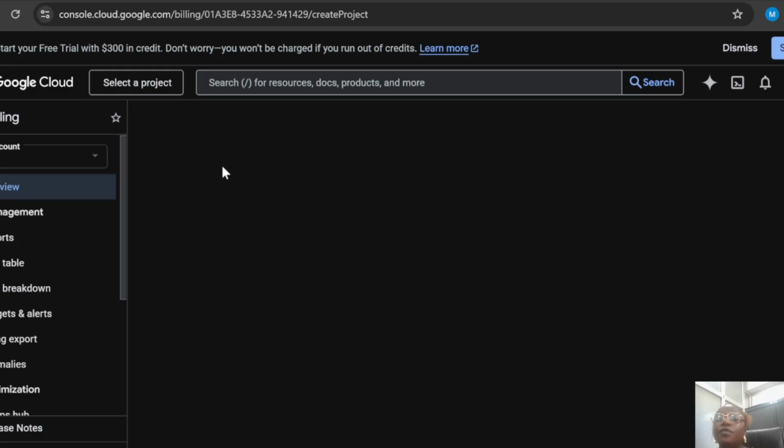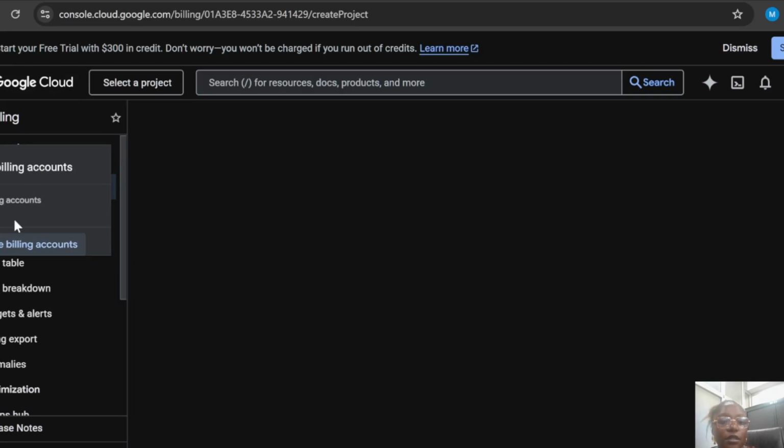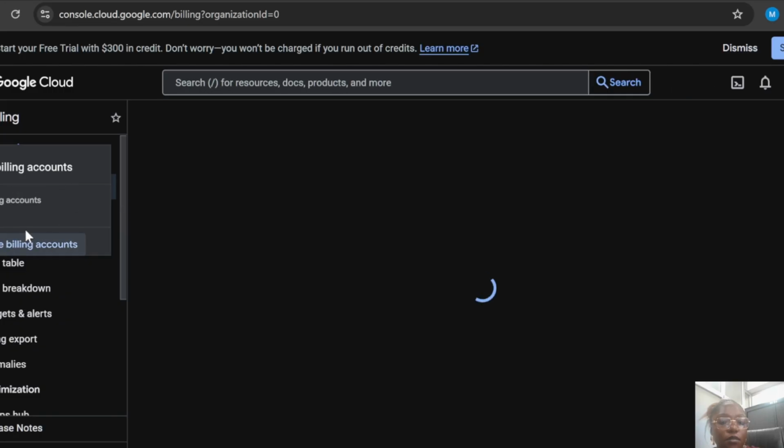So normally, without having this free cloud credit, you would have created a billing account with your credit card or a Visa card or a MasterCard. But now this is just a way to redeem free credit. So yeah, we are here, manage billing accounts. Just let that load.